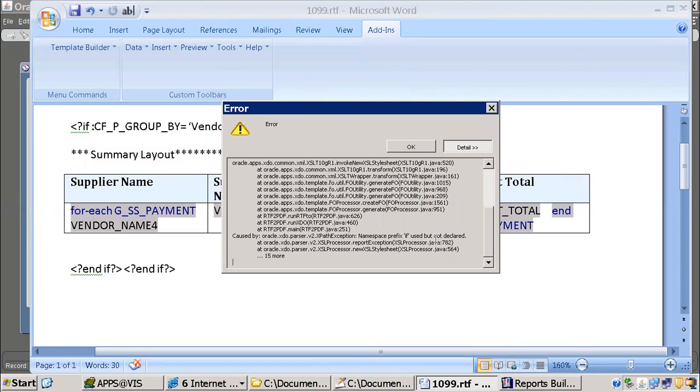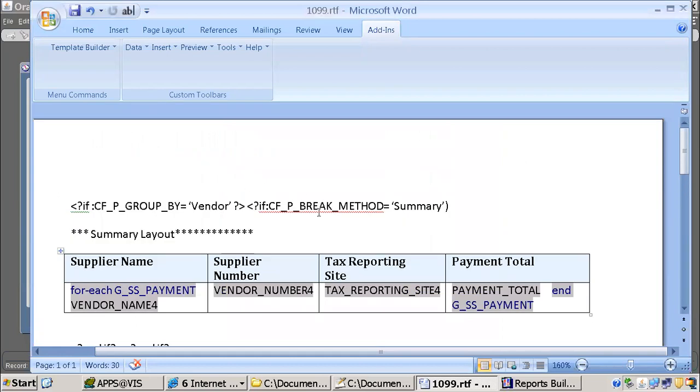Namespace prefix used but not declared. You see these types of issues because of a space only. Some space is there somewhere. Colon. Namespace. Correct. Yeah, question mark, where is it here, right? Yes. Let's see.